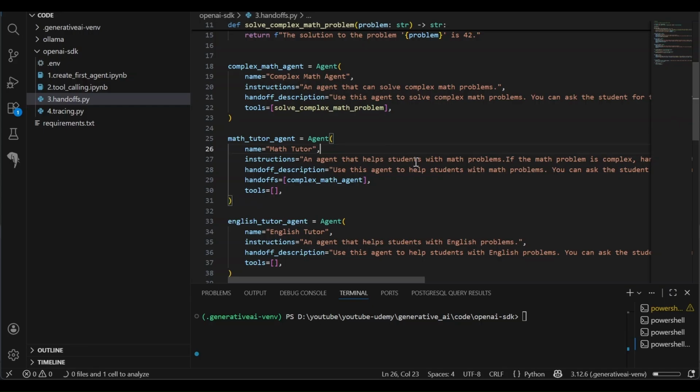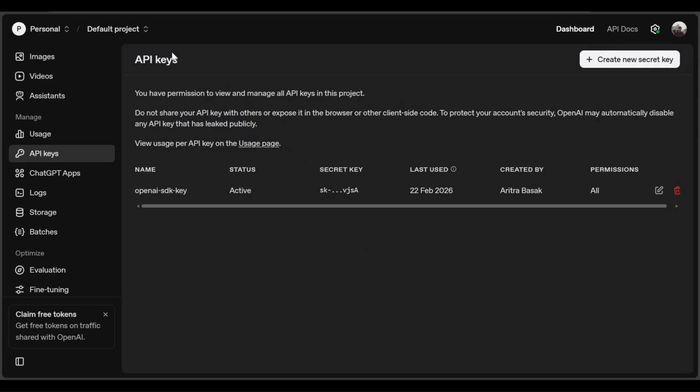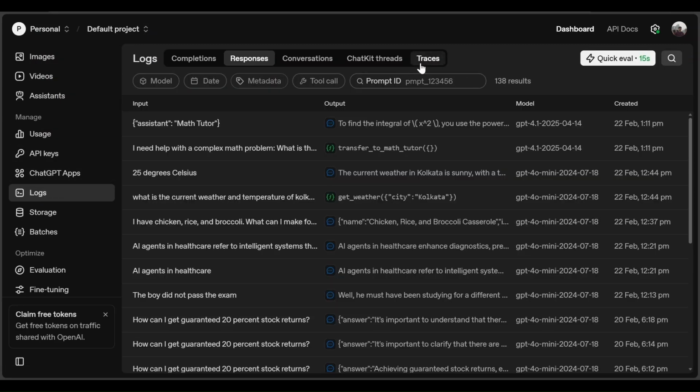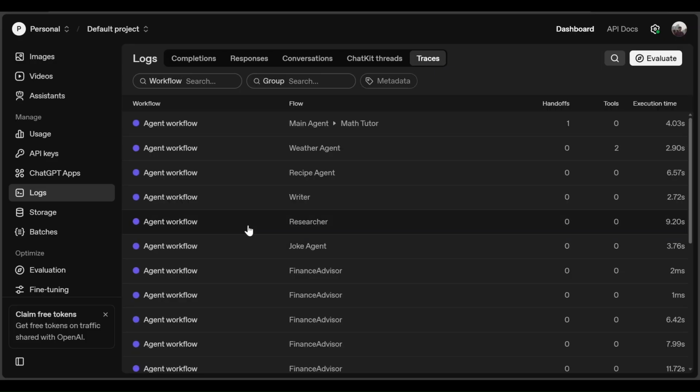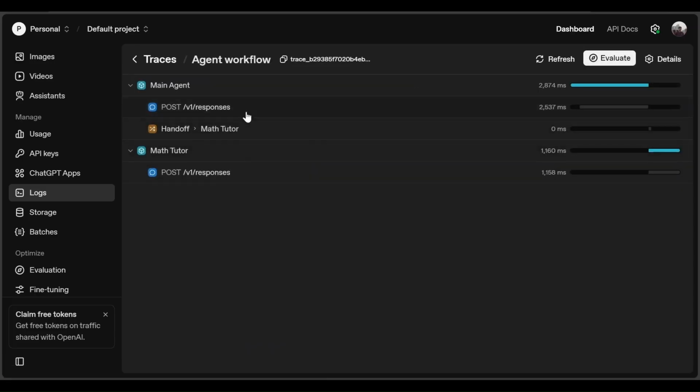Now, when we use the OpenAI SDK, the tracing happens automatically. We don't need to do anything. If we go to platform.openai.com and go to the logs, then to the traces, you can see there are a lot of workflows. In the flow, we have the main agent and math tutor. If we click on it, this is our first trace.